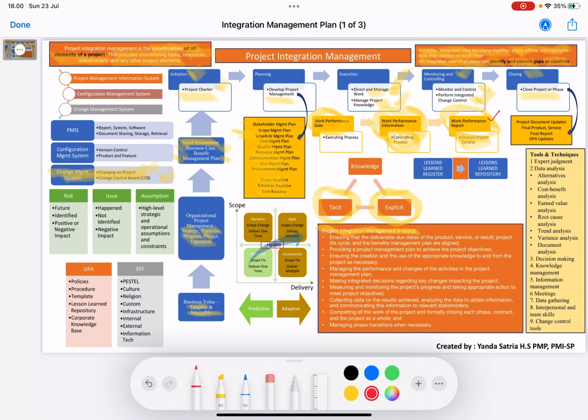After we complete the execution, controlling and monitoring regularly, the last phase is the closing. In the closing, we create the final product. We update the documents for the final product, or maybe a service. Sometimes it is not only a product that we create in the project, sometimes it is also a service, like advertising or marketing. This is a service project. The final report, and we update it in the OPA.